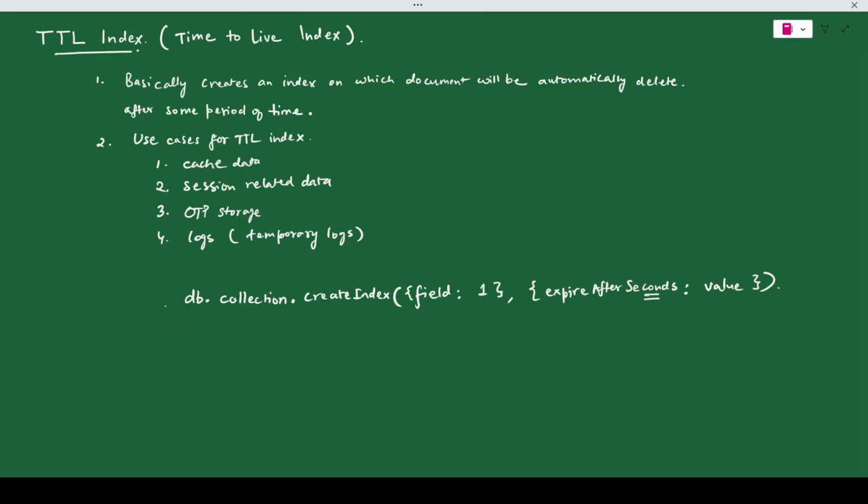Now let us take an example. Suppose you are storing a logs collection where you are storing your logs on a temporary basis. So let's say I create an index.